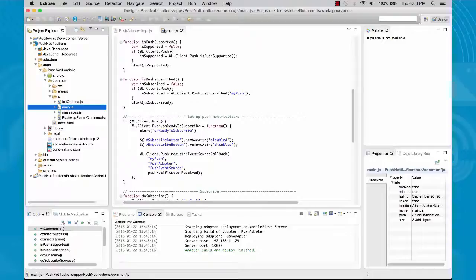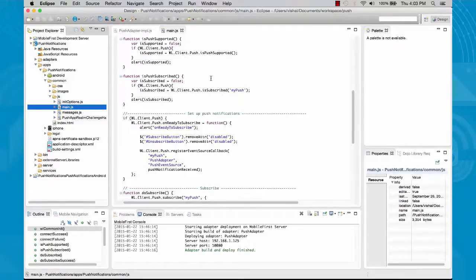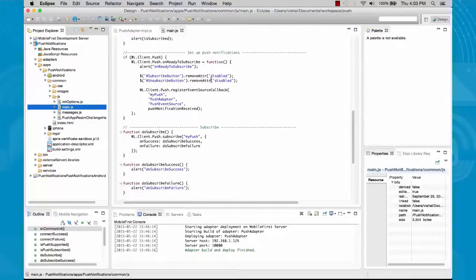The first thing you'll notice in the main.js file is that we test to see if push notification is actually supported on the device we're using. So there's a client call, WL.Client.Push, which will tell us whether or not push notifications are supported on the device. The next thing you'll see is that if the device supports push, we define the subscribe and register callback functions to be called when a push notification is received from the server-side resource.